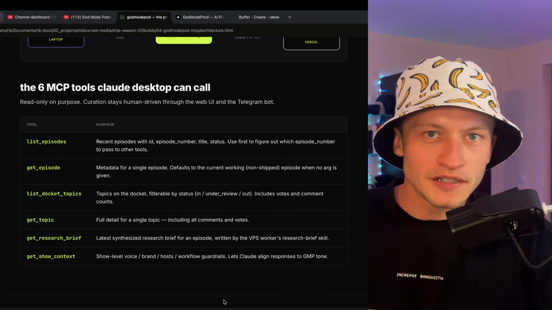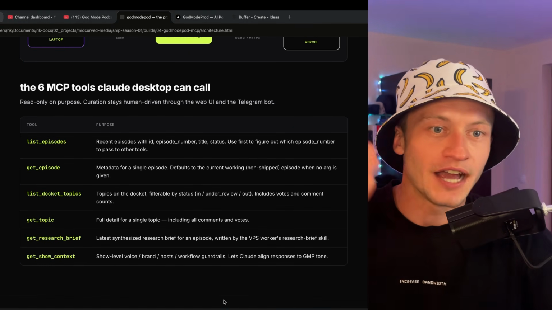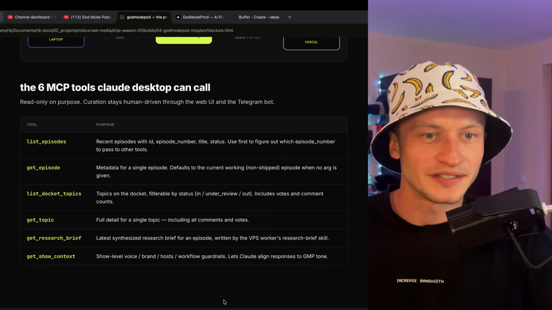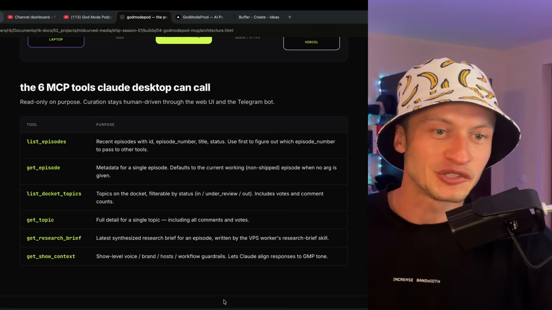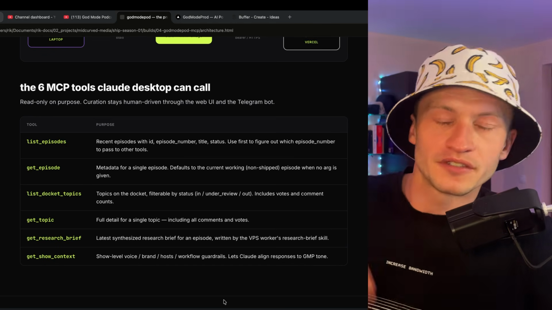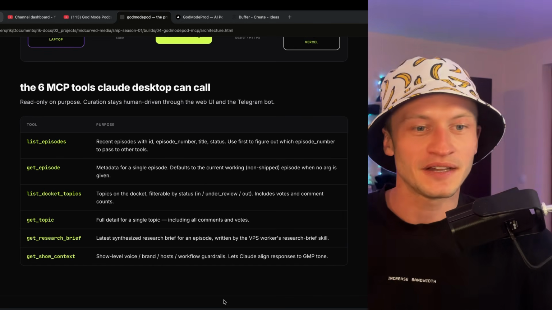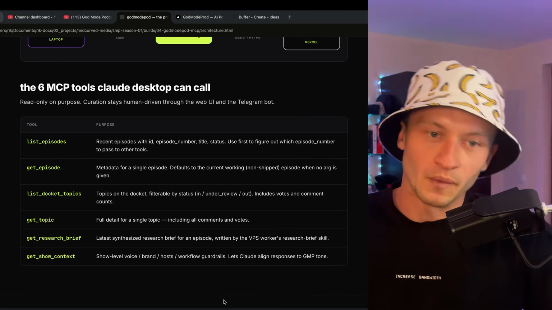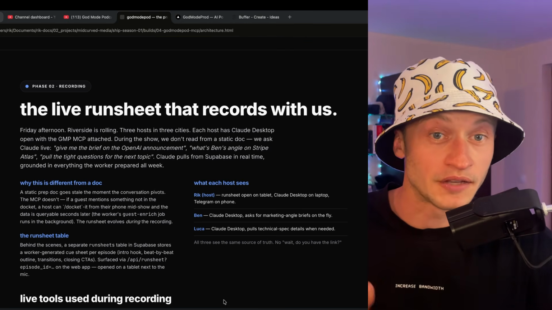Then these are the calls that they can make. They can ask for a list of the episode topics. They can get the episode. They can list the docket topics. They can get a topic. They can get a research brief, so that gets generated in the background as well. And they can get the show context if they want to. The live run sheet that records with us.